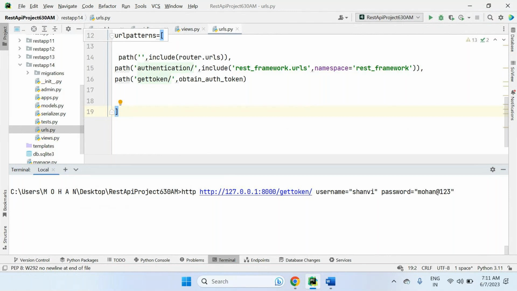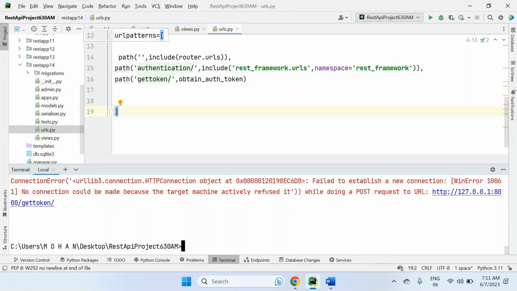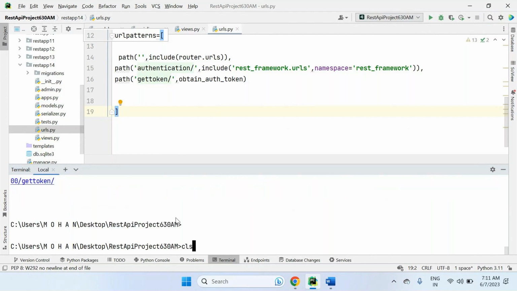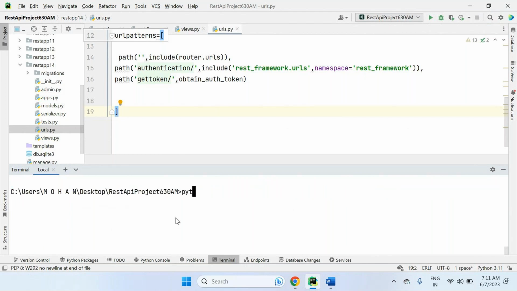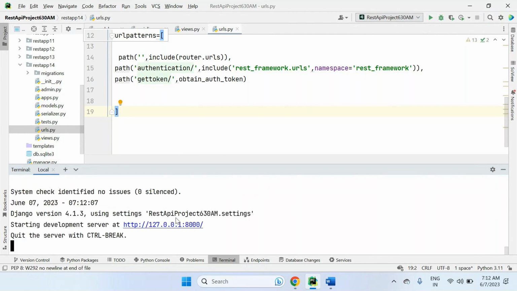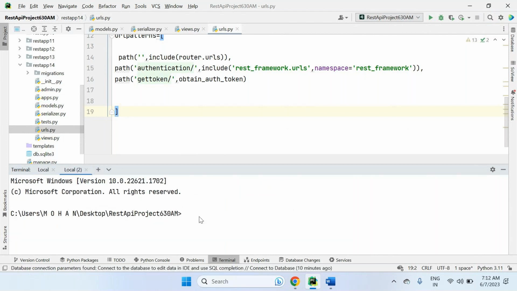So now you can see it says no connection could be made because the target machine actively refused it. That is the meaning. So first we need to clear the screen, and first we need to start the server. Python space manage.py runserver we can go with. After runserver you can open a new window here.